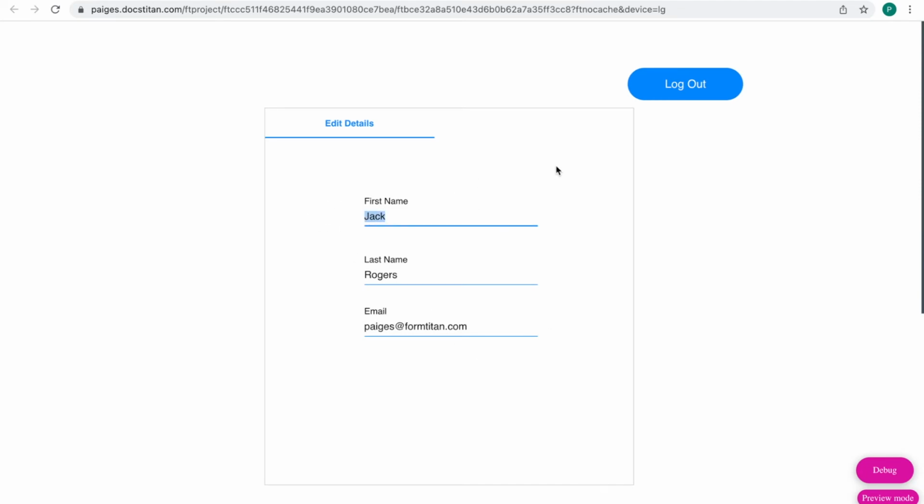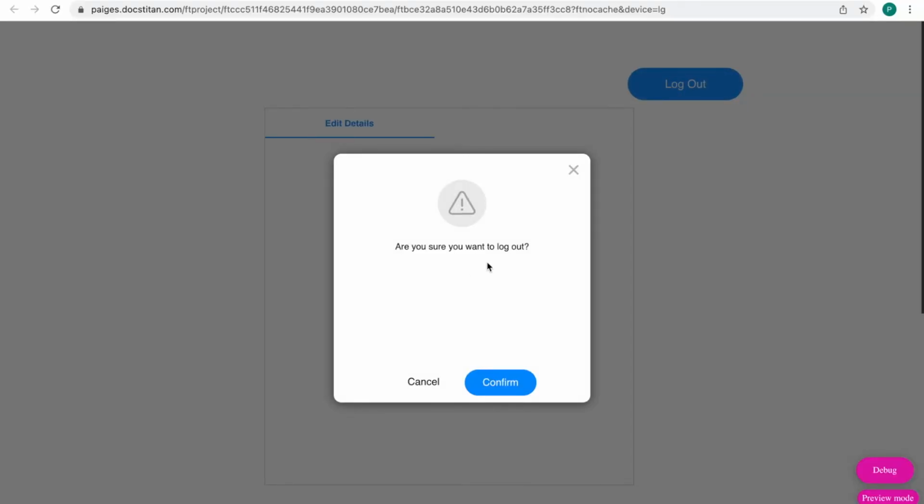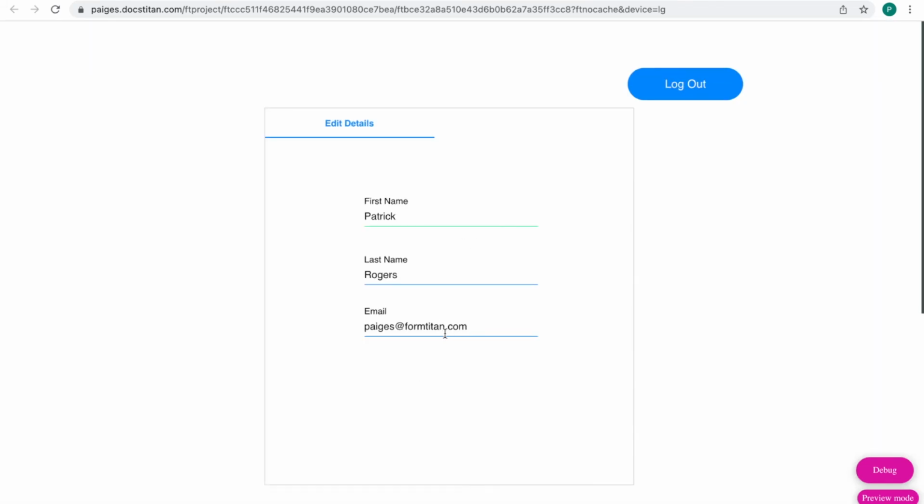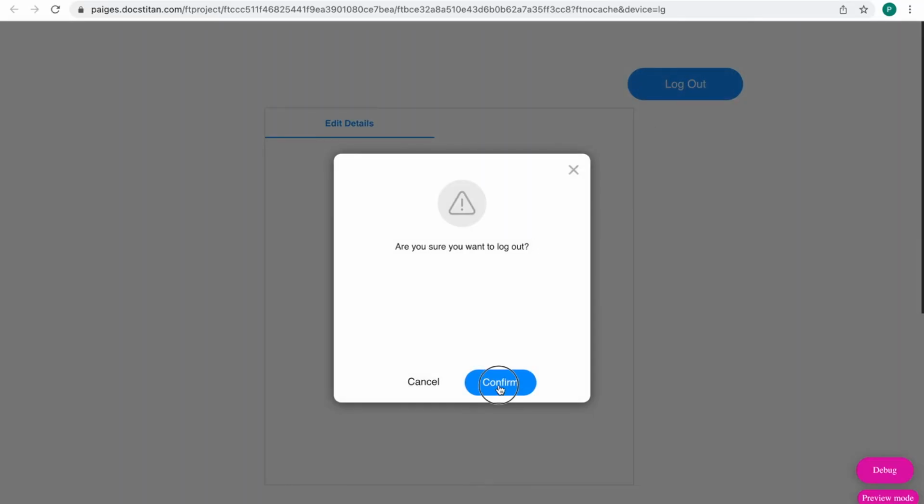Let me update this first name. All right, so now I'm going to click log out. It's going to ask if I am sure. I'm going to show you how it looks when I click cancel. And with that click, it takes us back to our portal. And now I'm going to show you what it looks like when I click confirm.